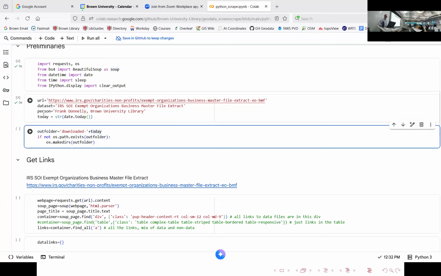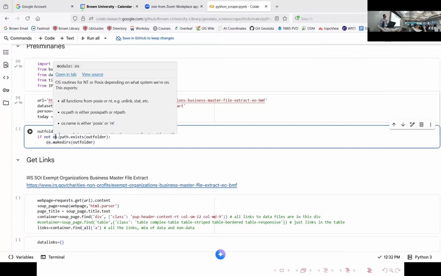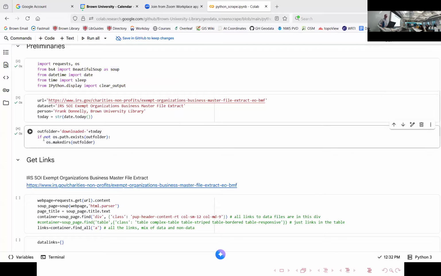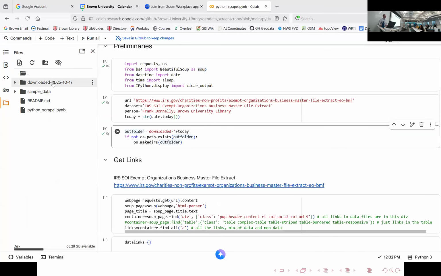But then we're also going to tack on today's date that we grabbed up here. The OS path module in Python is what you use for building directories and navigating folders on your file system. I'll run this. Basically this says, if this path called downloaded today doesn't exist, then please go ahead and make it with this make directory command. As evidence that this worked, if I hit the little folder, I should see a downloaded folder here.